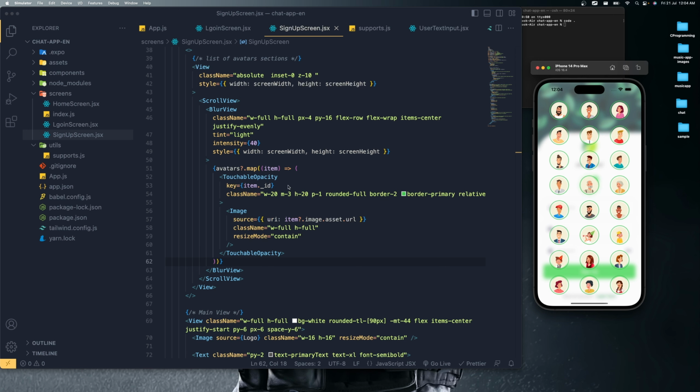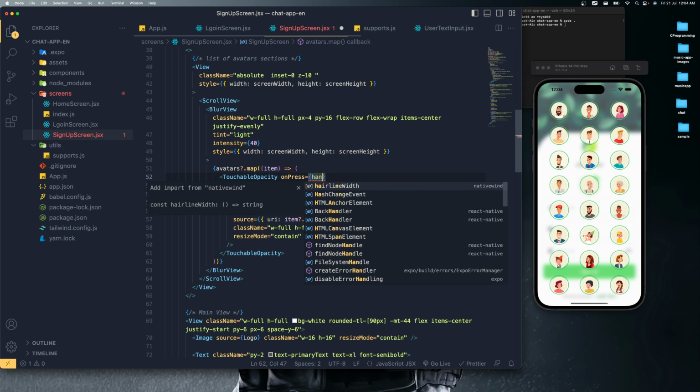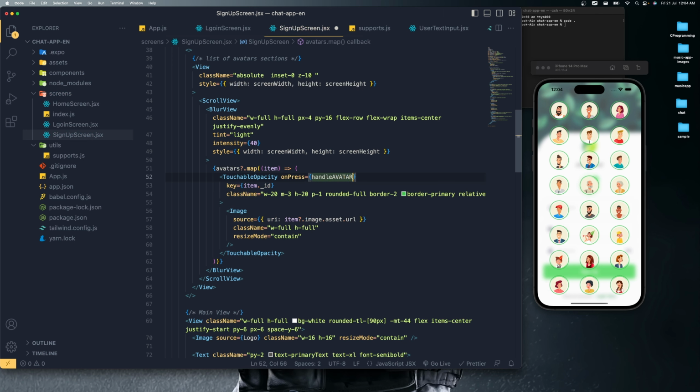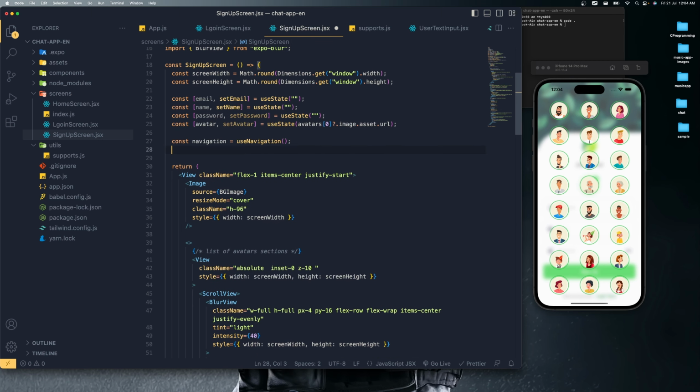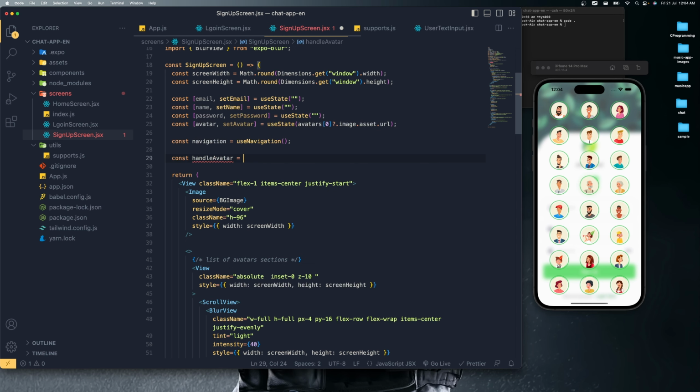So then what I need to do, whenever I'm pressing, I'm just going to say on press handle avatar. Whenever I'm pressing this, I need to send that item along with it. Then I'm going to create that method over here, and I'm going to get that item over here.